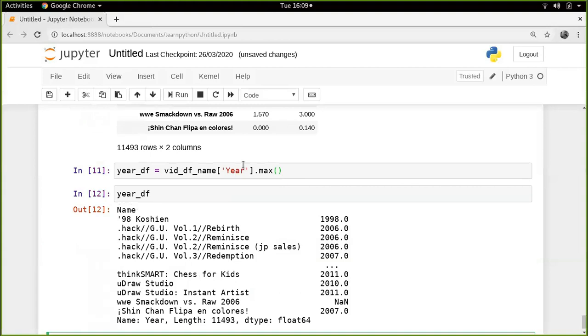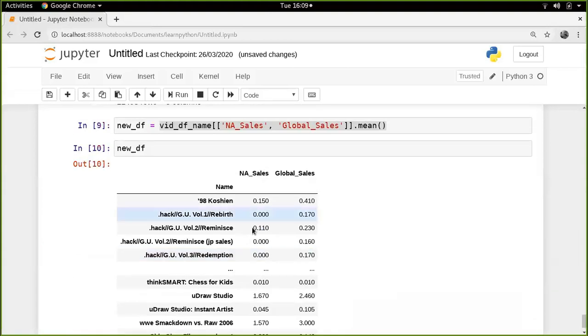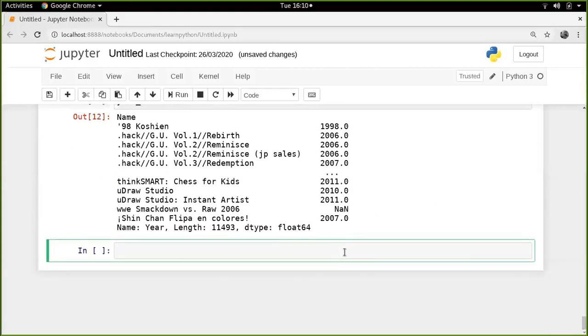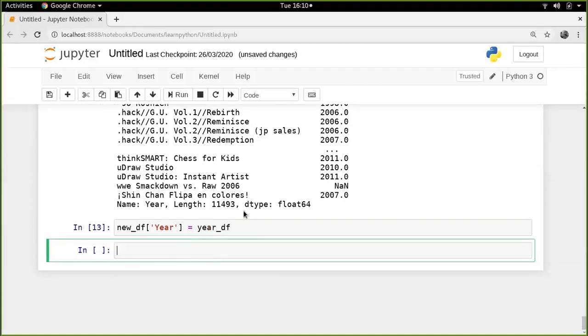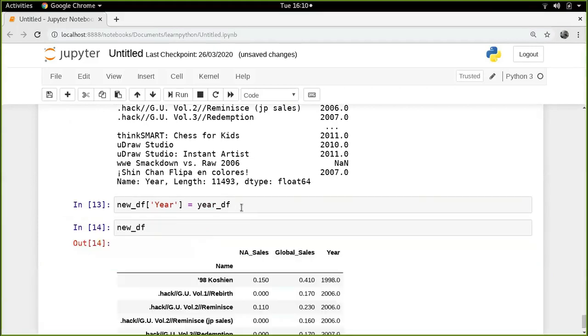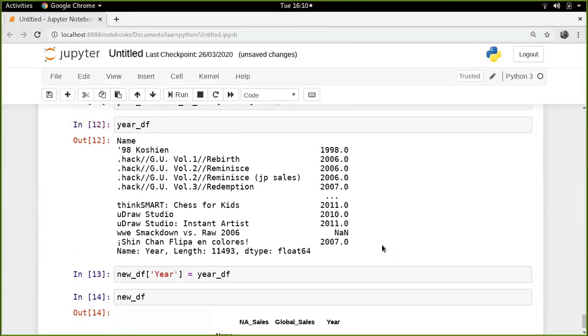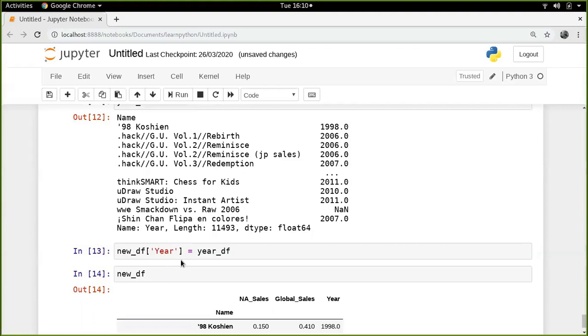Now, how do I mix these two? All I have to do is add this series to this data frame. So I say new df year is equal to this one, year df. And now this is my method, so eventually I get the same result. The only problem with this method is that you have to break it up into different steps. This eventually leads to 2 or 3 steps.